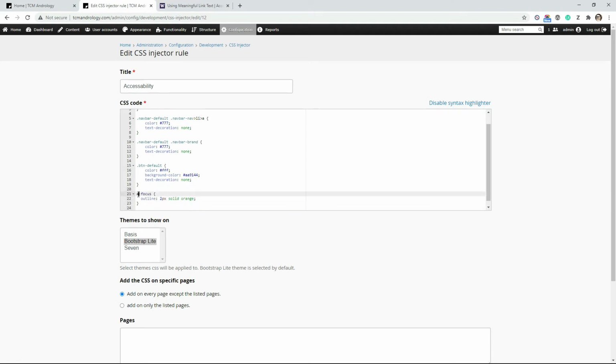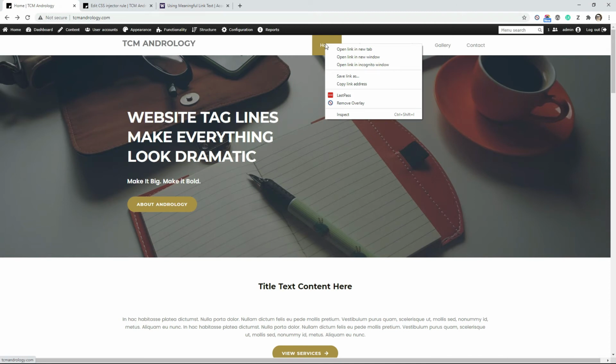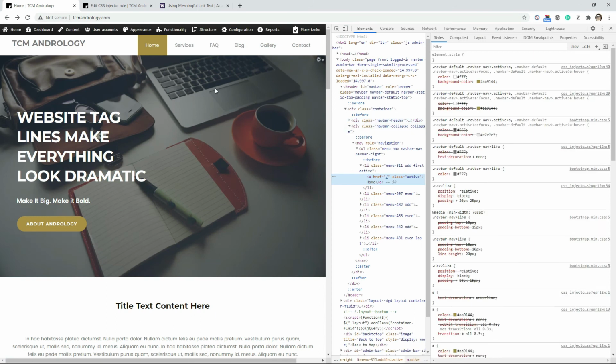We're going to have A, and we're going to use a pseudo selector of focus, and we can give it an outline, for example, of 2 pixels, and maybe it's going to be solid orange, just as an example. In fact, if you are using Chrome, here's a little trick. If you don't already know, you can go inspect, and we should be inspecting this element.